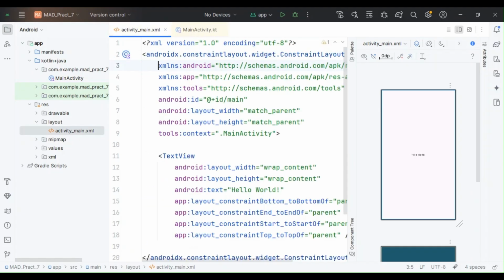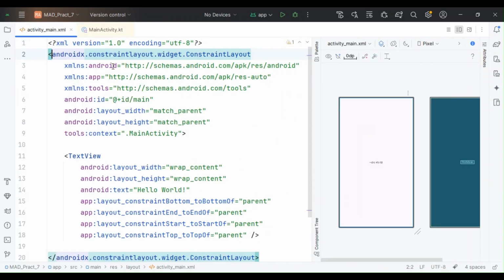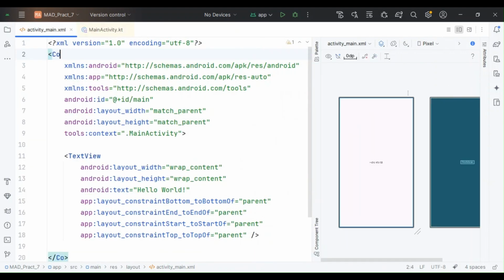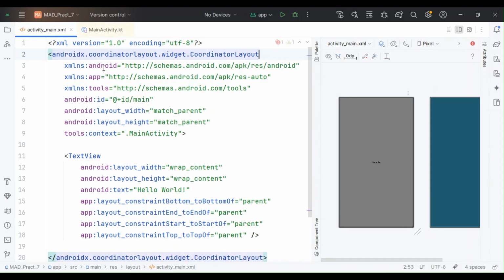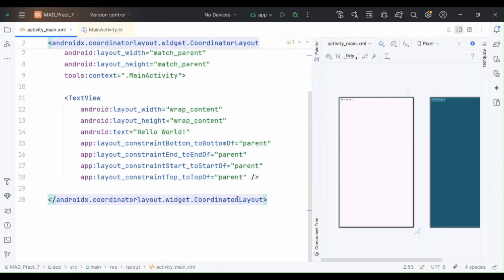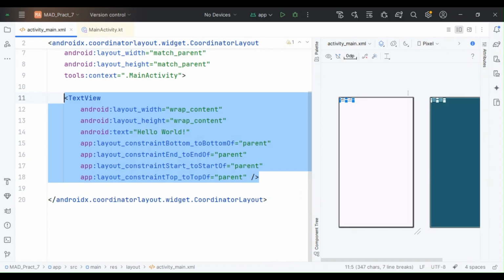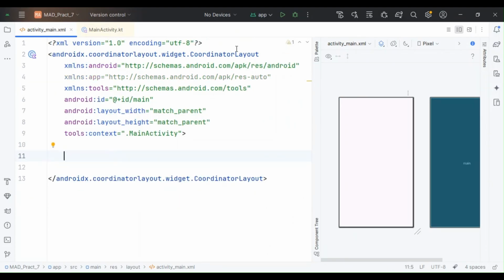So here you can see I'm changing here. You can see other information about the coordinator layout, okay, from developer.android.com. So coordinator layout is responsible specifically for the toolbar and the other UI parts, like constraint layout, which you can set inside the coordinator layout, and also you can set the floating action button. So I am here creating the toolbar part first, then I will create the constraint layout.